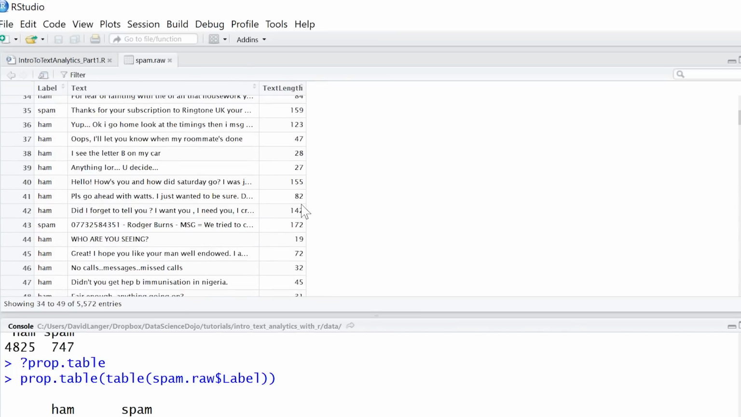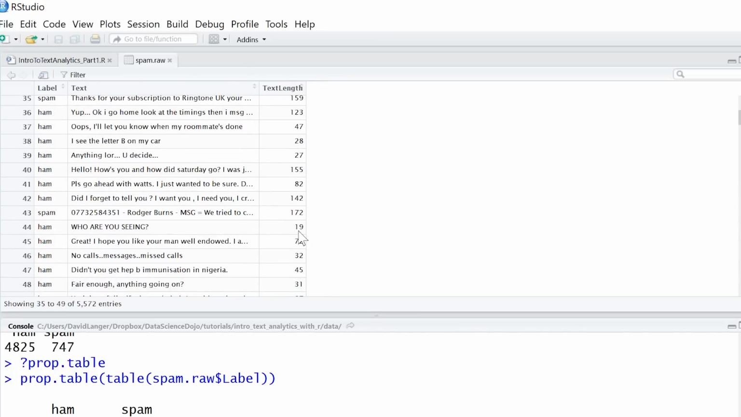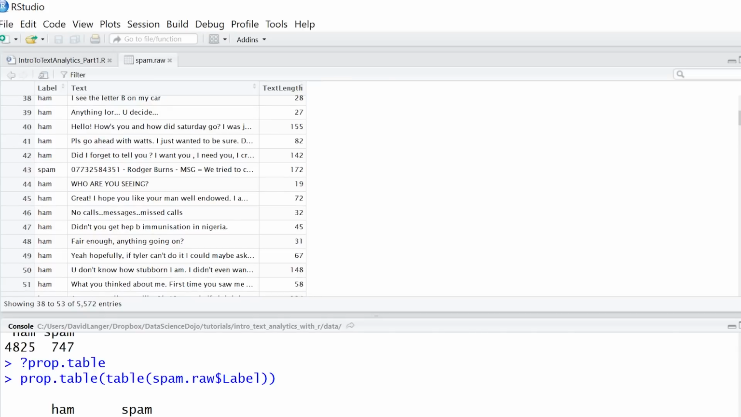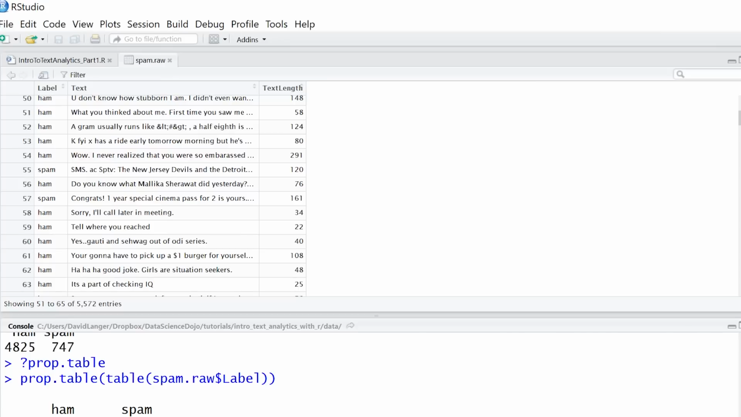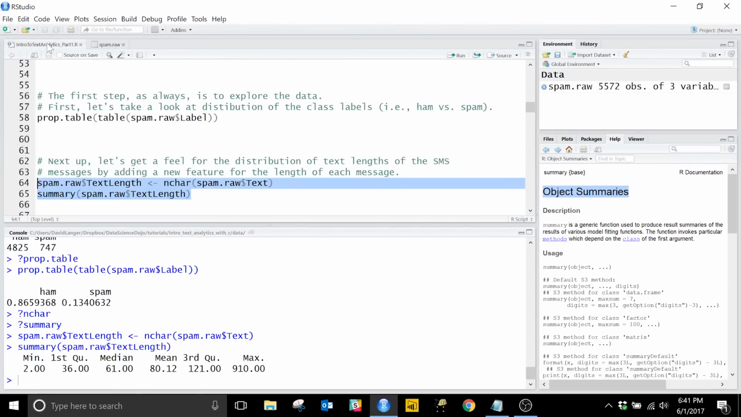there's some variance going on in text, right? 28, 27, 19, 142, 172, 291. And you see that there's a lot of variance in this data. So this could be potentially interesting. So if we look at this, we can see here, well, we've got quite an interesting distribution. I mean, look at this. At the max, we got 910 characters. That's quite a long text message. But we also have a minimum of 2 characters.